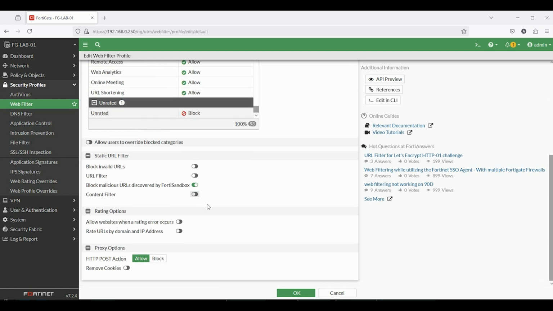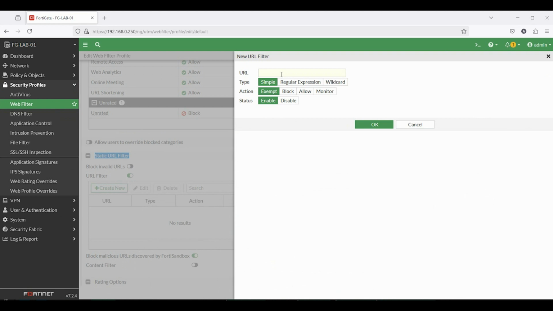Now go to the static URL filter, select the URL filter, and then click Create. Then set the URL to facebook.com, set the type to wildcard, set the action to block, and set the status to enable. Save it by selecting OK.